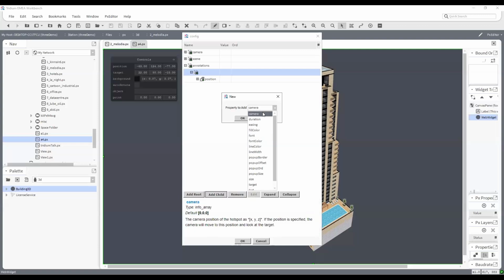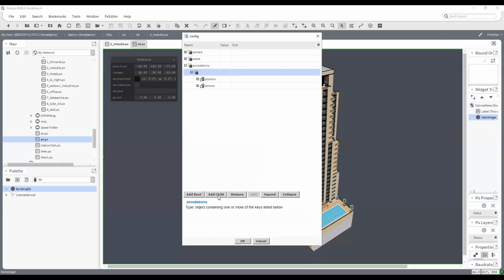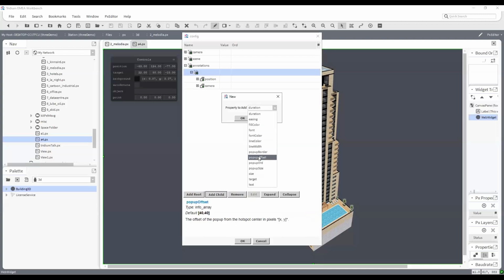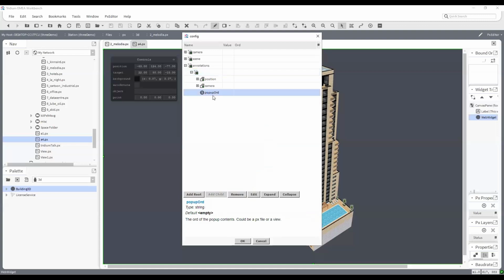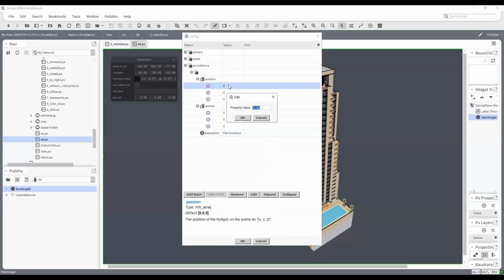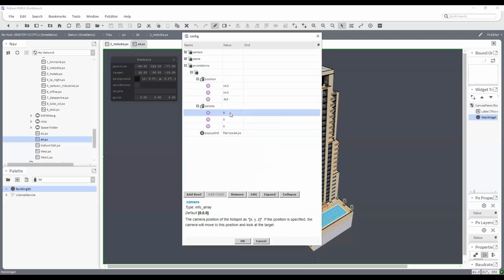Then I need a camera. It's the position of the camera. And then I will need a pop-up ORD. So the pop-up ORD will be the one that I just copied. The position of the hotspot will be the one that I copied from that window, and the same for the position of the camera.